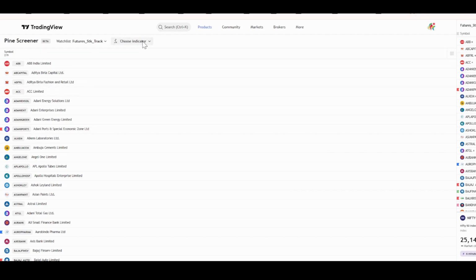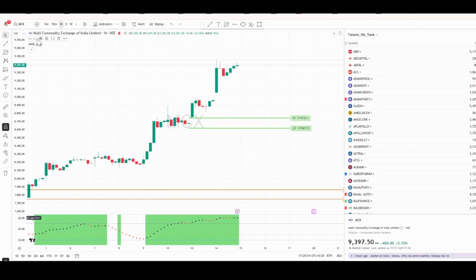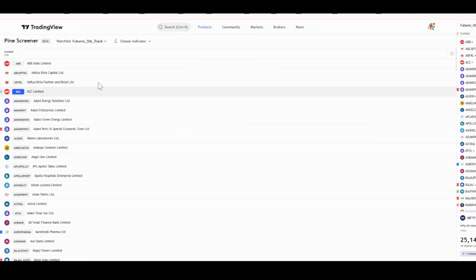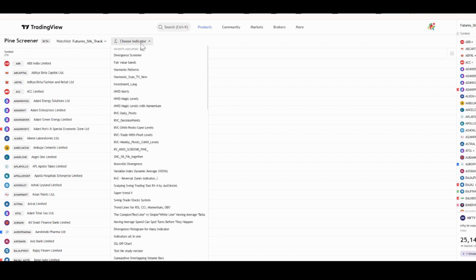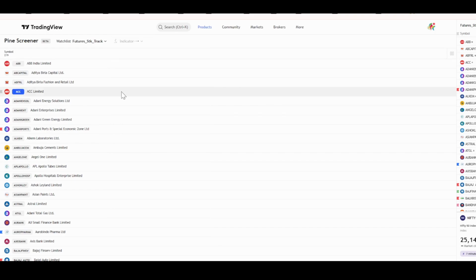Now I'm going to choose an indicator. Once you go to the MWD alert indicator, you select it as a favorite. I showed this in the previous videos as well, it's pretty easy. You just add that script from the invite only section as a favorite by clicking the star on the left side. Once you do this, you come here and choose an indicator from your favorites. Here you can see MWD alerts. Now I select MWD alerts.